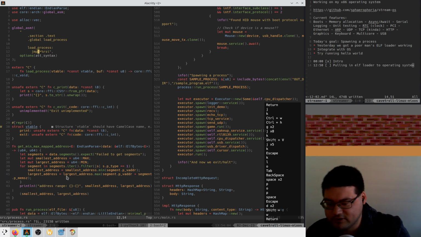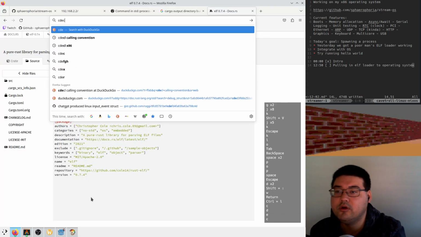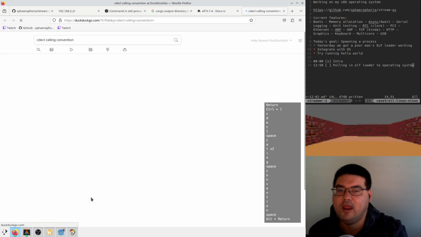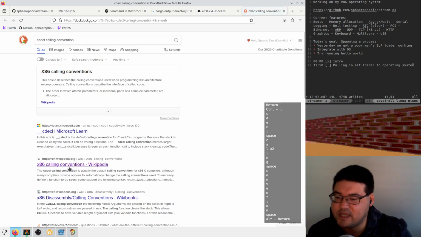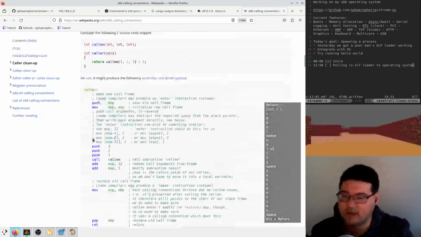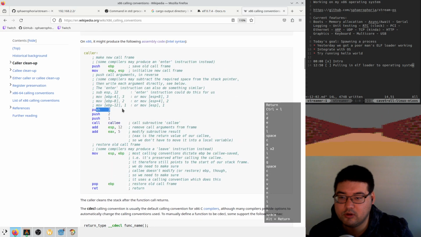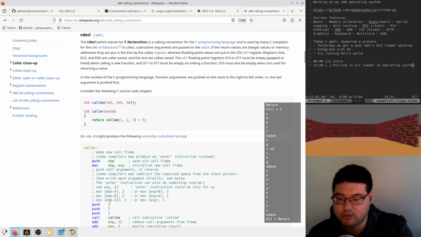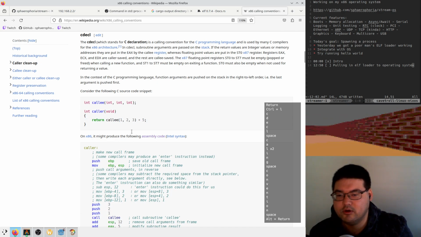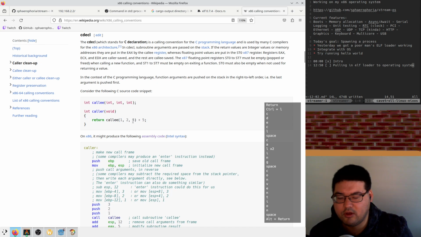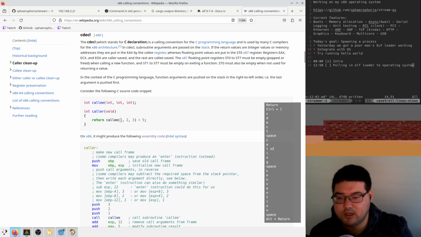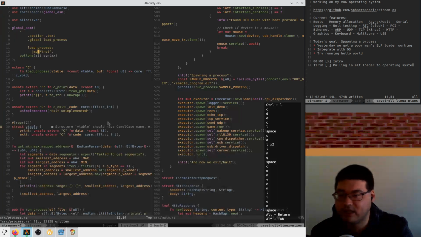if I remember correctly, this is using cdecl. And if I remember correctly, arguments are on the stack right to left. So yeah, call(1, 2, 3) is push 3, 2, 1. So the first argument is the last thing on the stack.